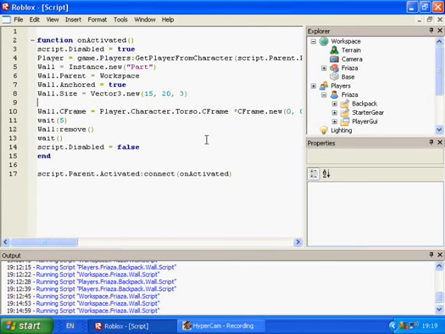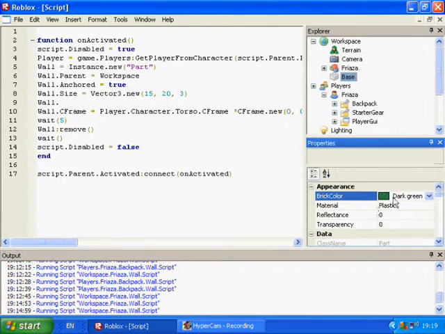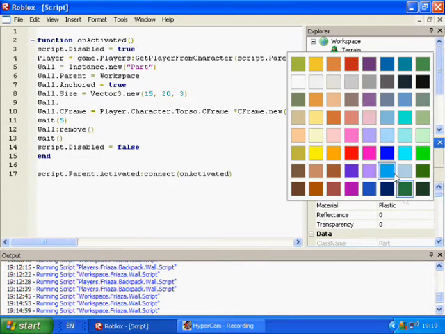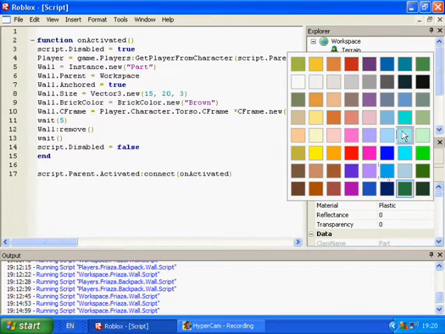But the wall will be a little plain, so let's make it more interesting using brick colour. So brick colour is inside the appearance section of a part. As you can see, the brick colour of our base is dark green, or whatever your base's colour is. So let's find a nice wee colour for our wall. It's already grey, so we'll make it brown. Wall.brick colour equals brick colour dot new brown. It's case sensitive, so you have to be careful where the capitals are.